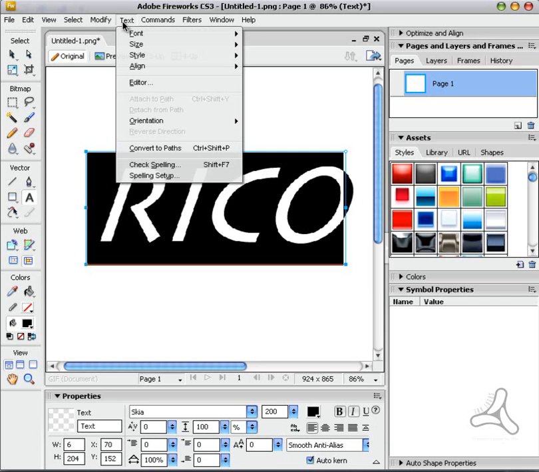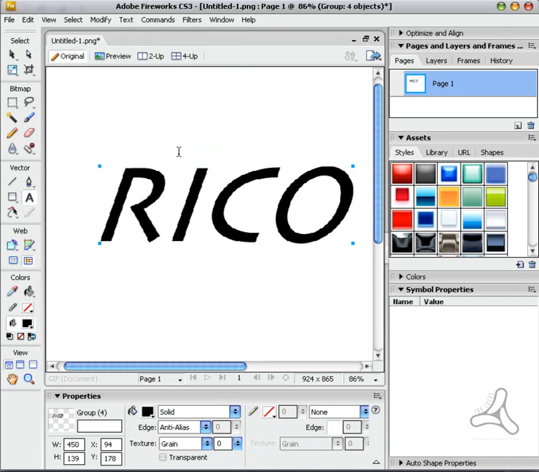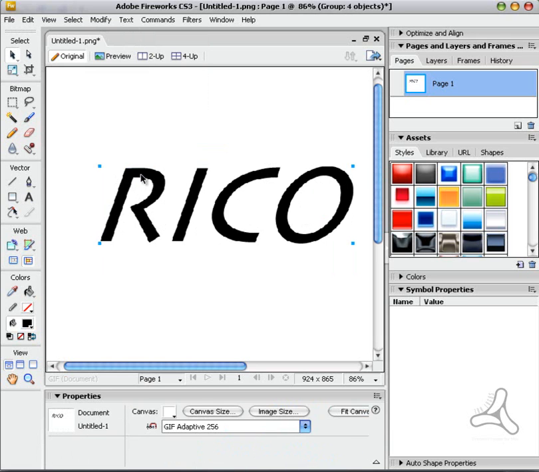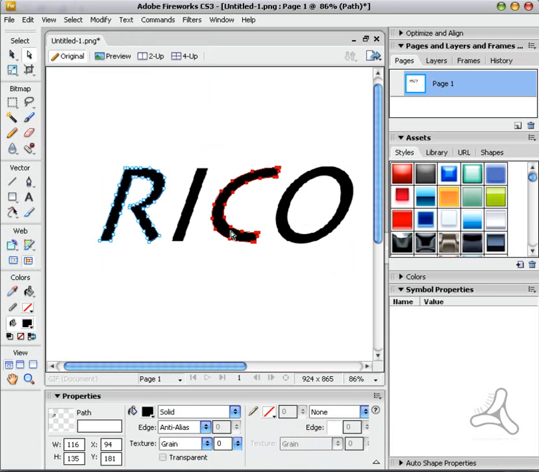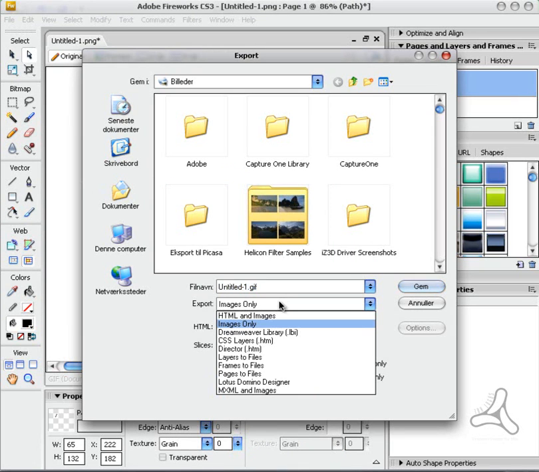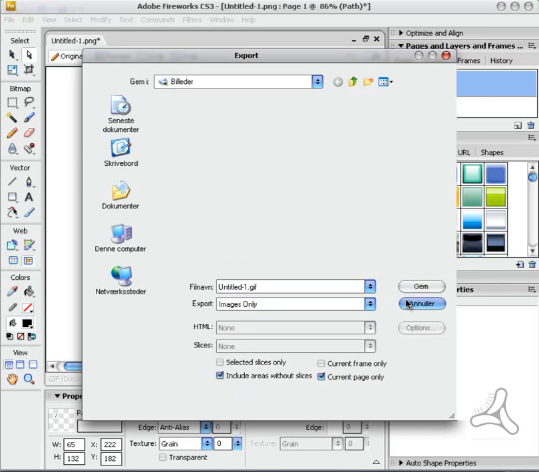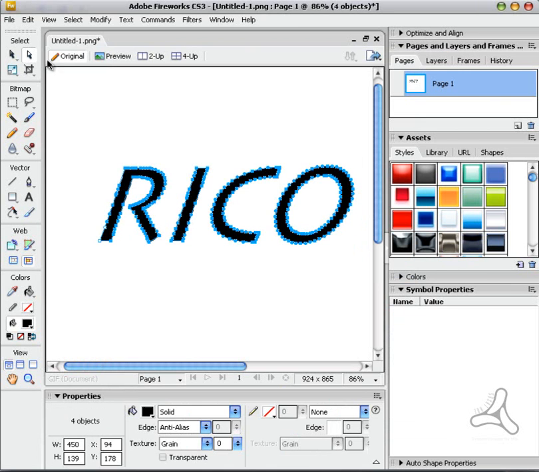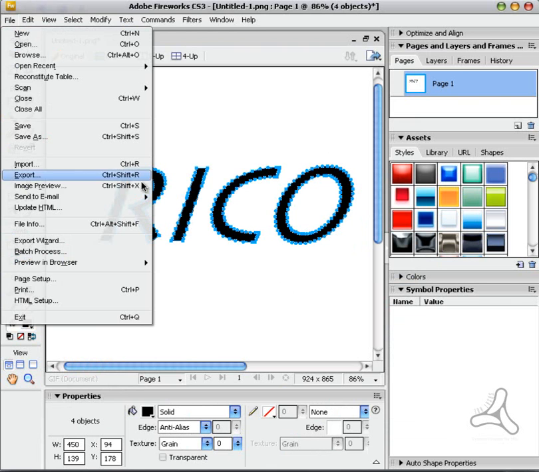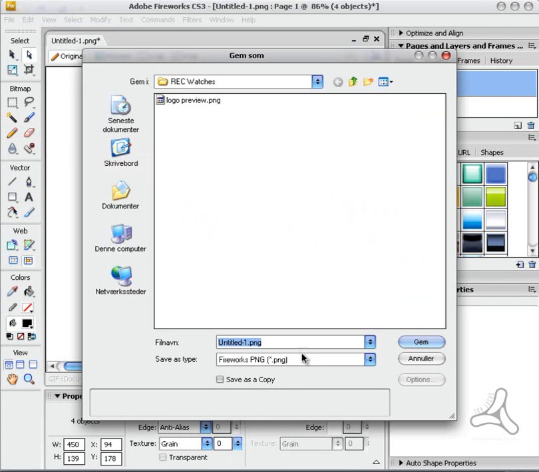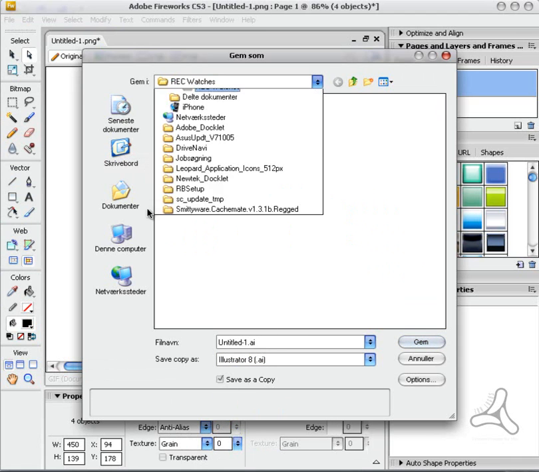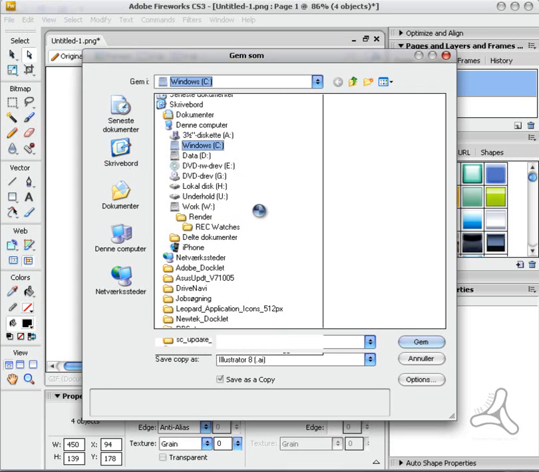So now I just need this to convert to path, so I can see now I have a curve like this. I can then export this, let's say as, this is the wrong selection, it seems. Save as Adobe Illustrator instead, and let's just do it here.